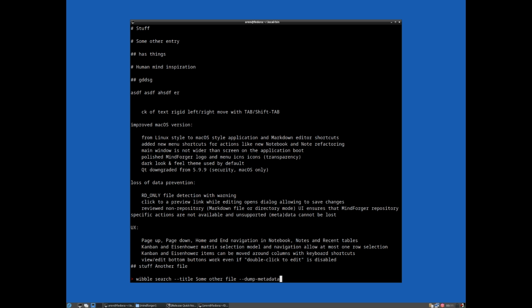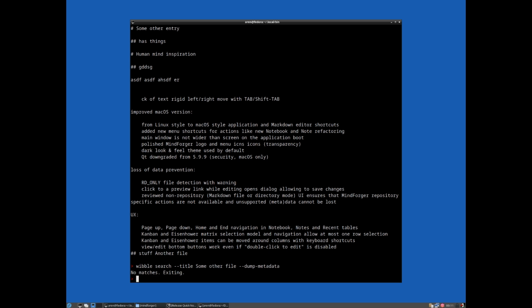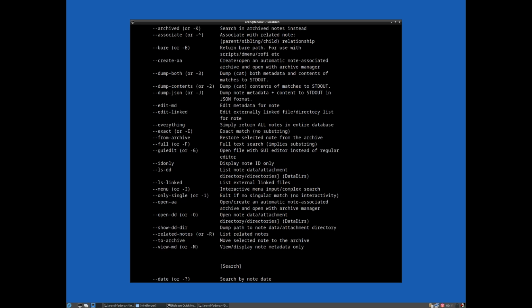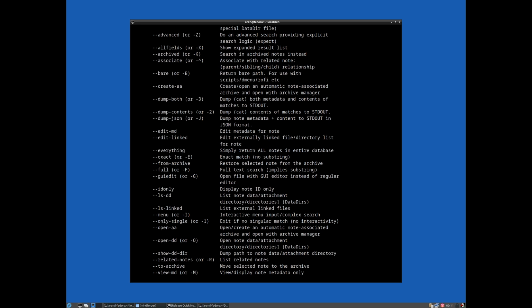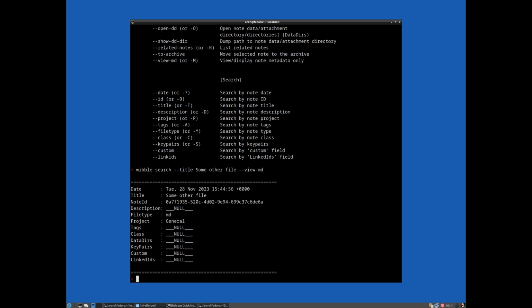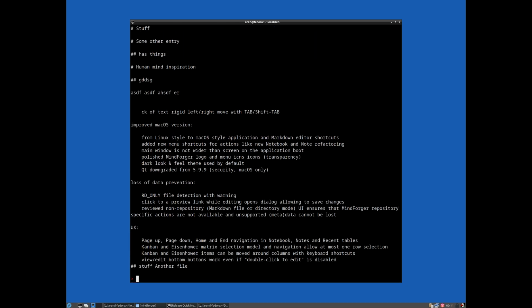Dump metadata. Oops, that's the wrong command. Remind myself. So sometimes if you forget the exact command, just run the help command here. So yeah, we have, of course, dump the content, but we can view the metadata, which we've done many times before. If we want to view both the metadata and the content, let's dump both.